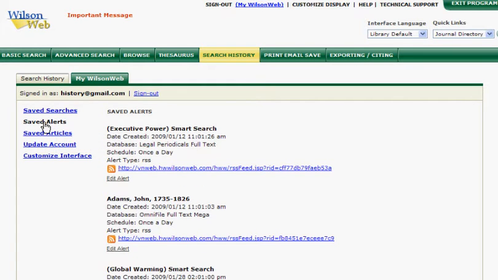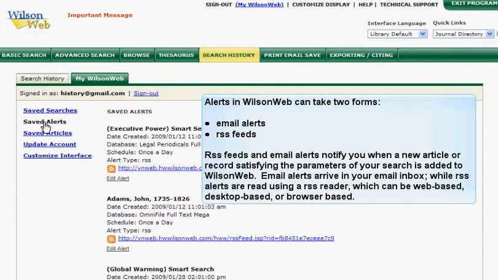Alerts in WilsonWeb can take two forms. They can be email alerts or RSS feeds. The three alerts you see below are all RSS feeds, identifiable by the familiar orange RSS icon. Functionally, RSS and email alerts perform the same task. They notify you every time a new article or record satisfying the parameters of your search is added to WilsonWeb.